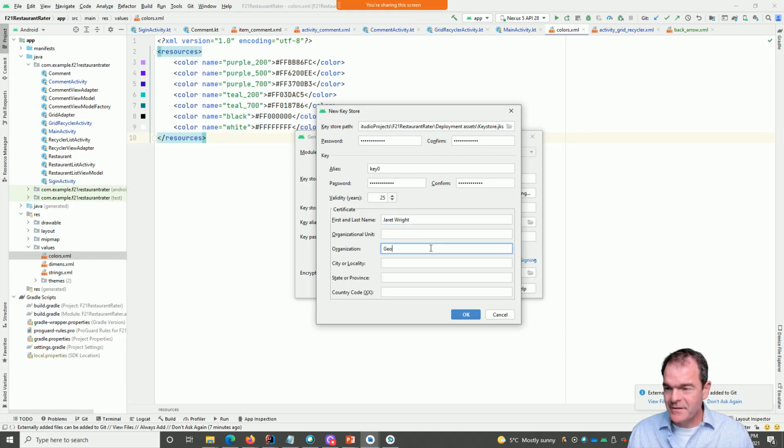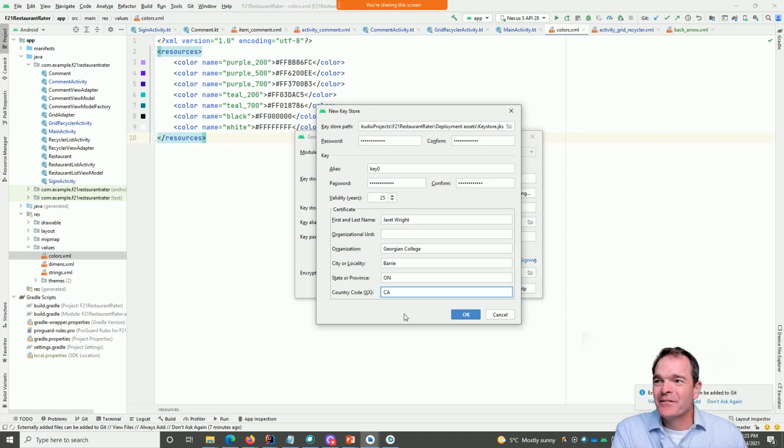And for organization, I'm going to put Georgian College, Barrie, Ontario, and CA for Canada. So hopefully I didn't have a typo in either of those passwords. The one I use is an auto-generated one, so it's got a lot of ups and downs in it. So people ready for me to continue?